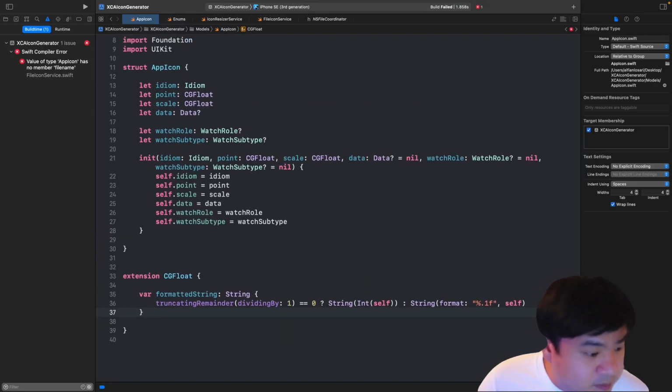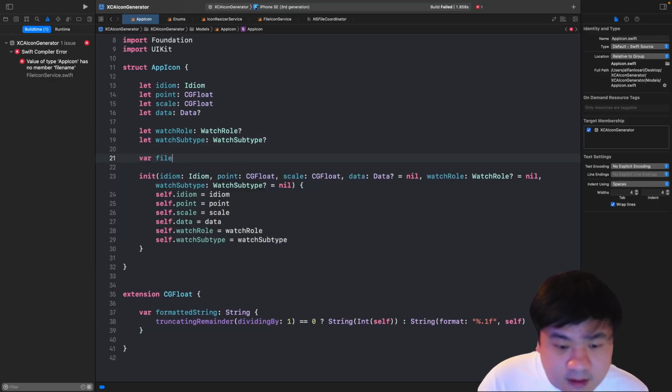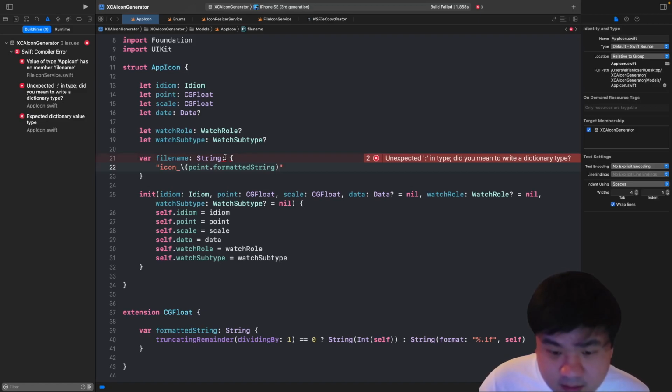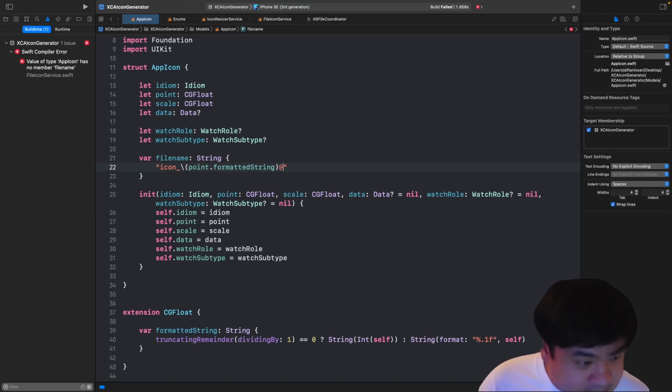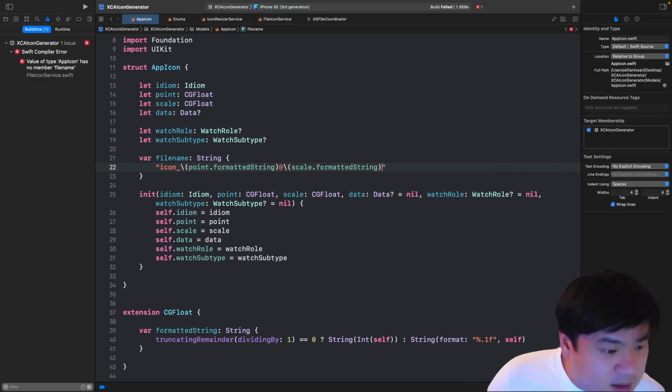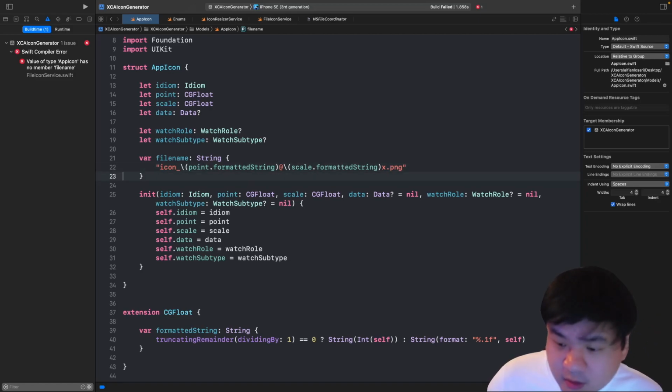Now we need to create a computed property for the file name. Var fileName string. So in here, let's just have this icon underscore, and then we have the point formattedString. This is the new extension that we have created before, and then let's have the scale in here, at, and then this scale is also, because this is also a float, let's also use the formattedString in here for scale, and x scale x 2x 3x dot png. We're going to use png as the image format. Okay, we have the file name.